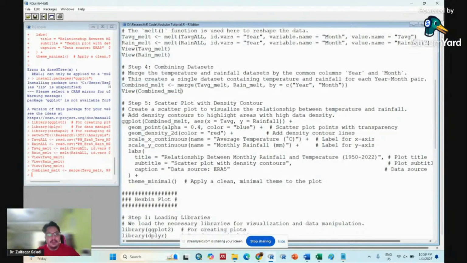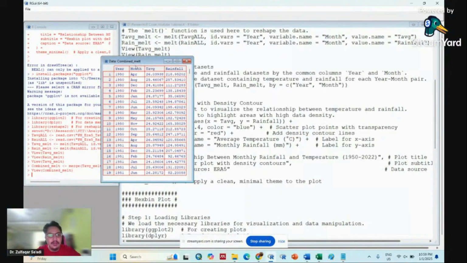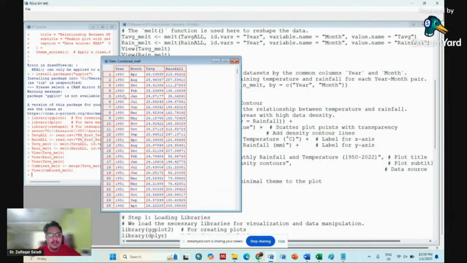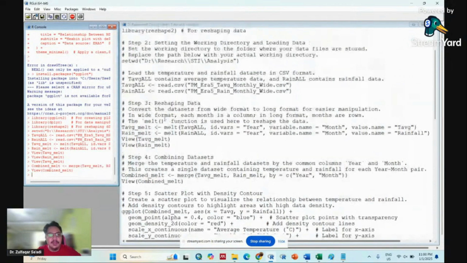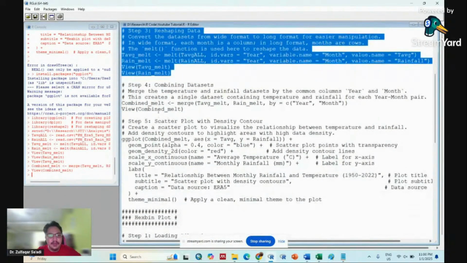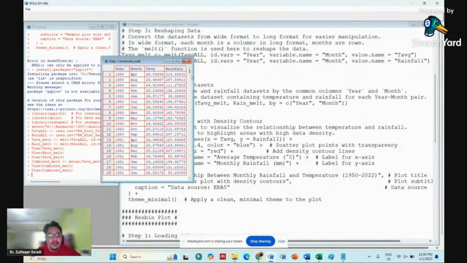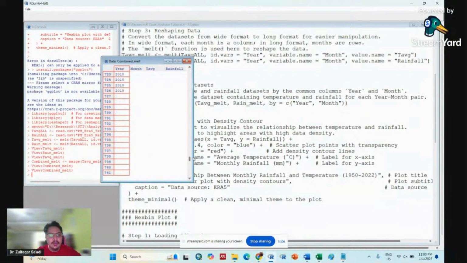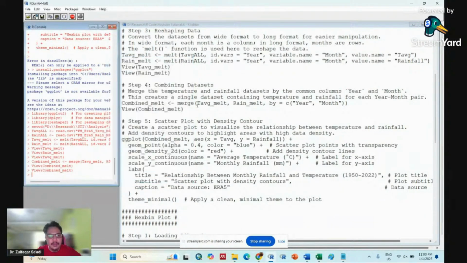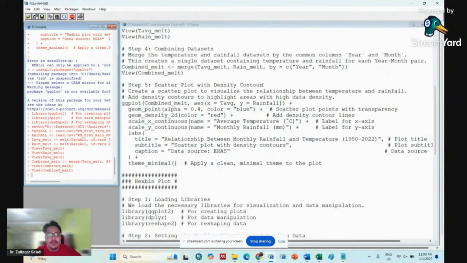I like this view function. And then you can view that. You can see year, month, and then temperature and rainfall. So if your data set is already arranged like this, you can just skip all this part just now. But if you have this data set, you can see the month is not in a particular order, so it's okay. It doesn't matter, because what we want to see is the relationship later on.